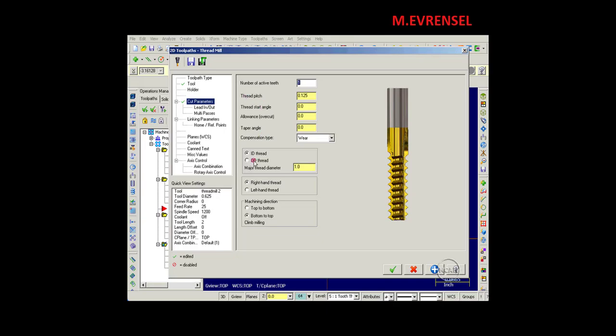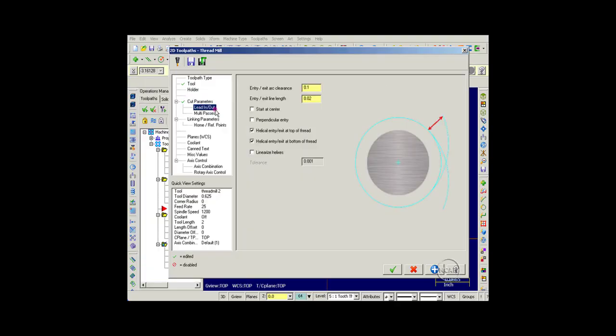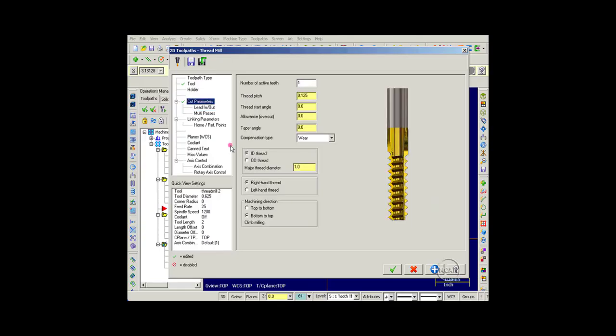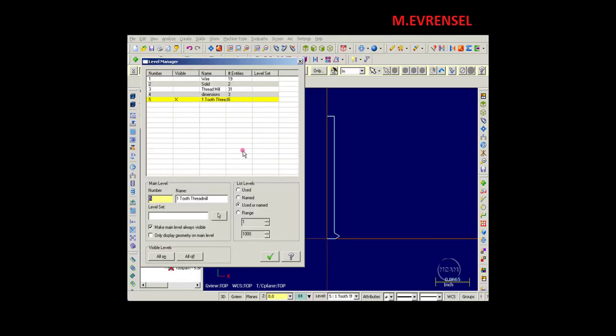The thread pitch, the same. ID thread, major diameter, right hand, bottom to top, lead in, lead out. All of this I'm going to keep the same. The only difference is my active number of teeth. Click OK. Alt-Z. I'm going to turn off level 5.